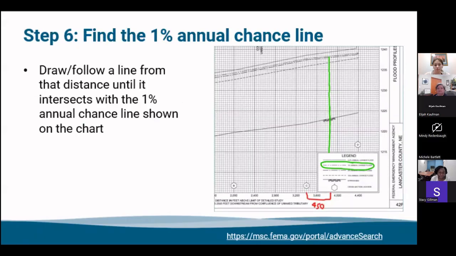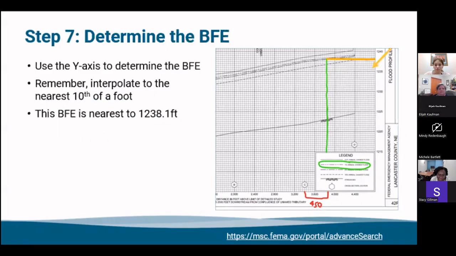Once you hit that line, you're going to measure the distance that you measured from the cross-section C to hit a line on the flood insurance profile. So we usually call this line the dot line. This is the 100-year annual chance line shown on the chart. You can also check this out on the legend, which is included in the flood insurance study.